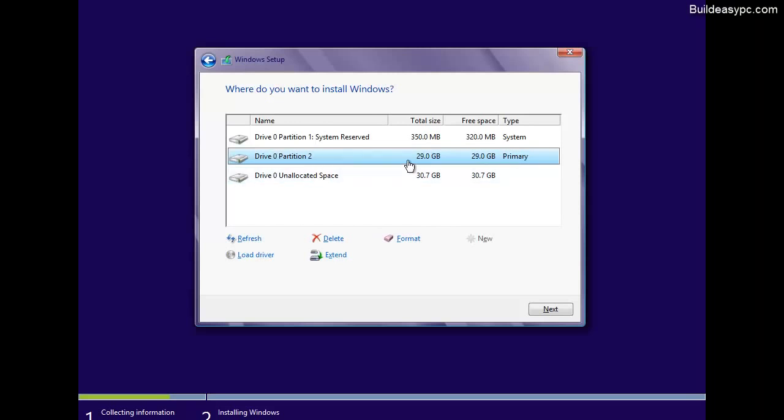As you can see, it's listed here as 29 GB and primary partition, and this is the system reserve partition which Windows 8 creates, so you don't have to worry about that. Basically it puts various system files on this drive, but this drive is normally hidden and you cannot see it from Windows 8. And here you have drive 0 unallocated space.